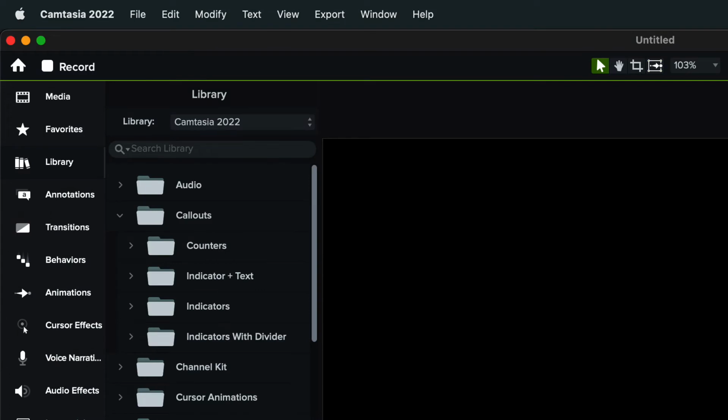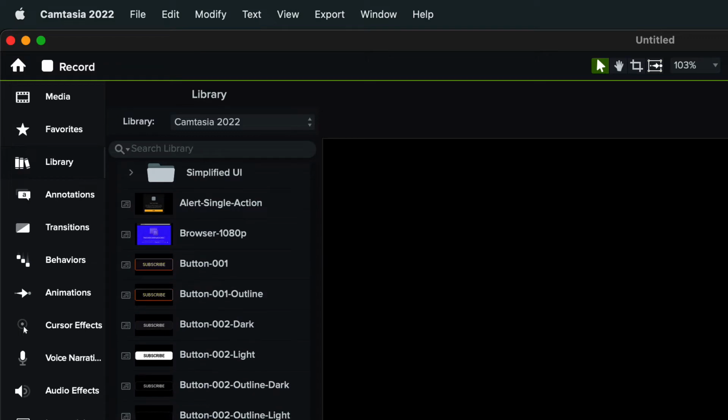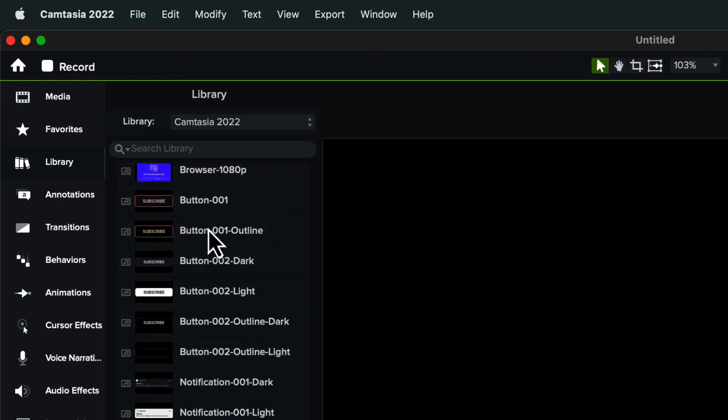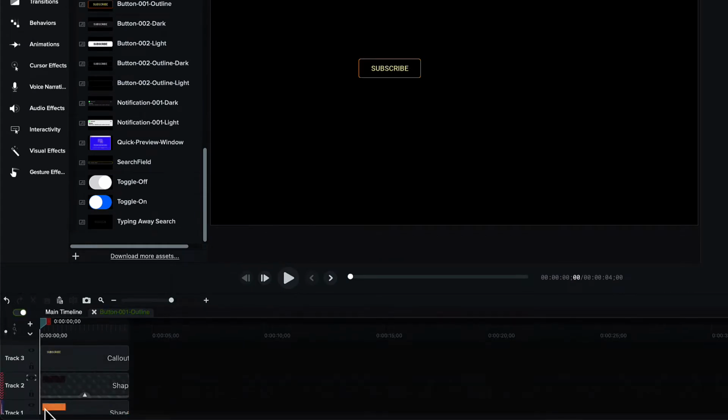Now, let's head over into callouts, and it's got a few subfolders here, the first of which is counters. Now, most of the visual assets you'll see in the library were created directly within Camtasia. For example, if I go down and insert one of these buttons, and if I open up its group, you can see that basically it's just constructed with a bunch of common shapes and text bits.